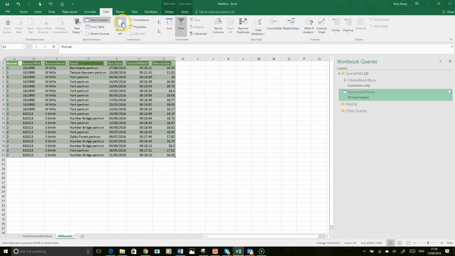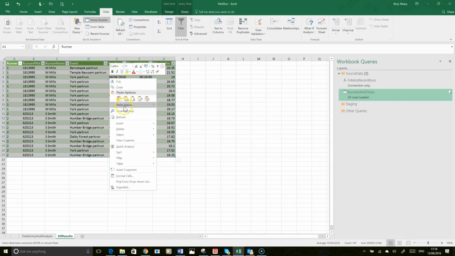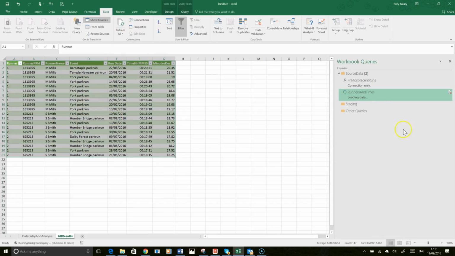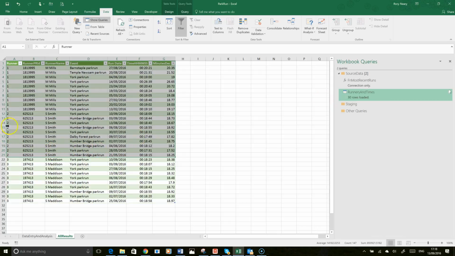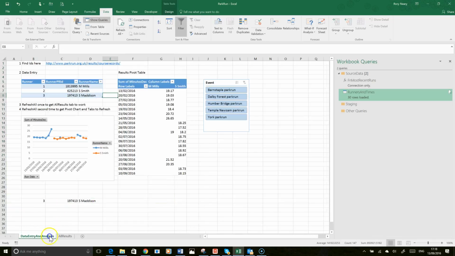So if I hit refresh all, or literally right click refresh, what we'll see on the right hand side is it's going off to the internet, and it's going to pull the last 10 results for each of the 3 competitors. So we'd expect roughly 30. That would depend on whether or not they've actually run 10 times, as they have in this case. But if we go back onto this sheet, the pivot table hasn't updated, and that's quite normal in this case.